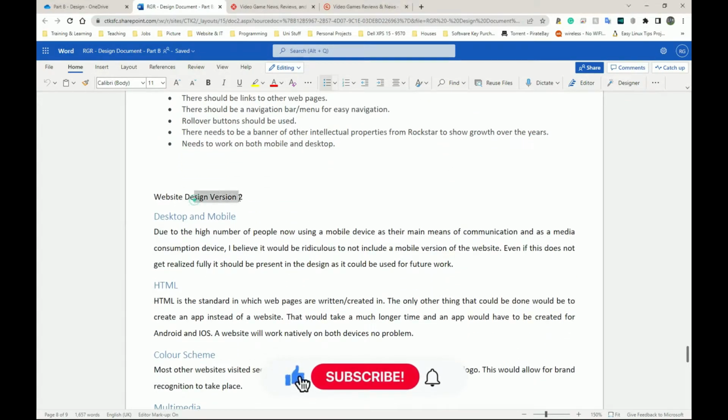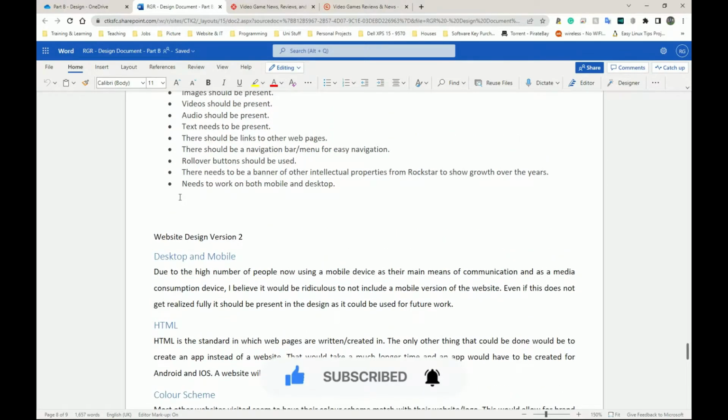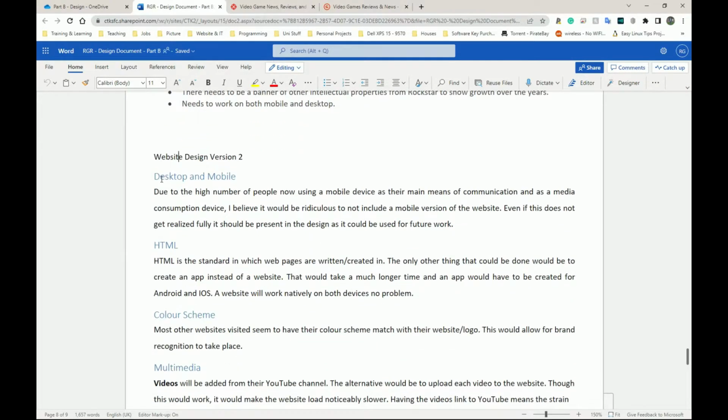So web design version 2, again, I've already shown you screenshots of what you should put in for web design version 1. Web design version 2 is going to be more or less the same thing. Just put the updates in. So it says, for me, I'm going to have desktop and mobile, and I explain this design decision.